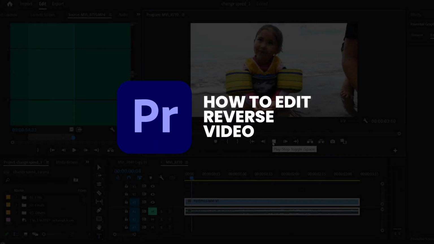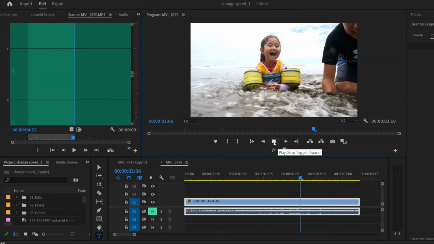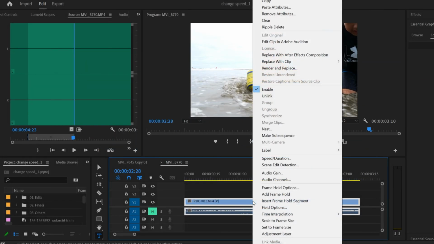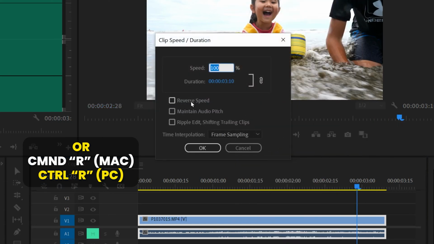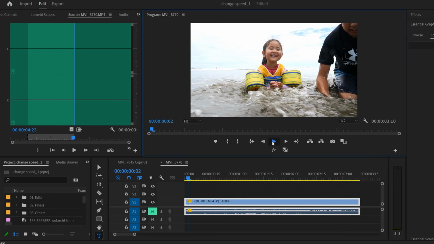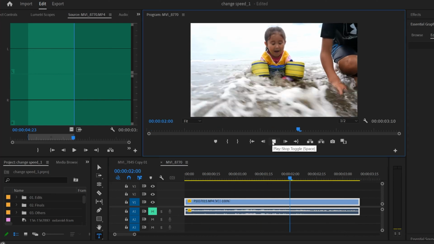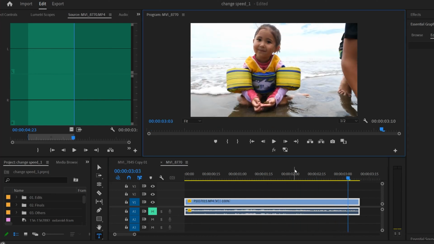Now, as far as editing goes, putting something in reverse is actually very simple. All you have to do is right click on the clip that you want to put in reverse, go up to speed/duration, and click on this little box right here, reverse speed, and click OK. Now you can see that the water is going back out into the ocean instead of coming at us. But let me show you a couple other things too.